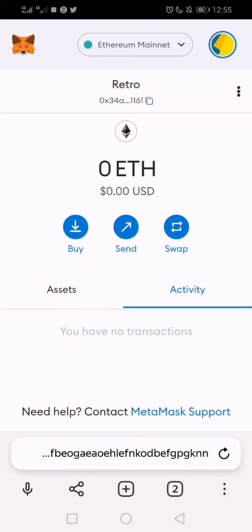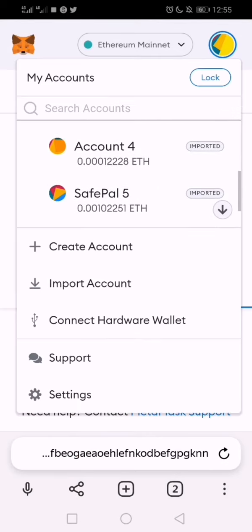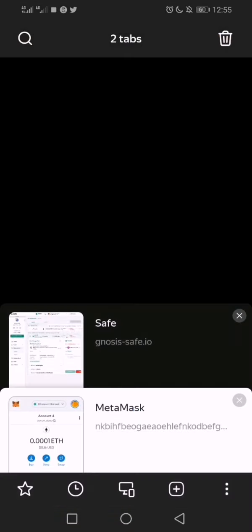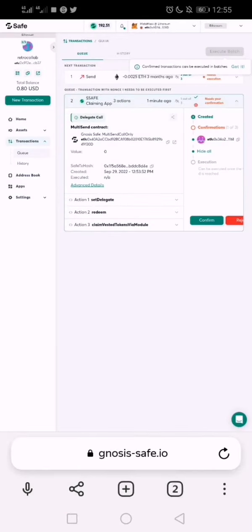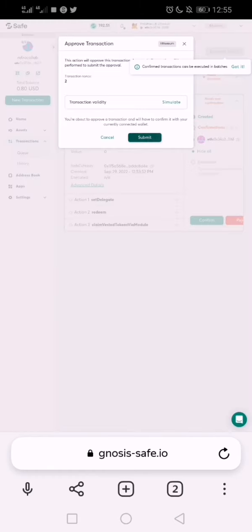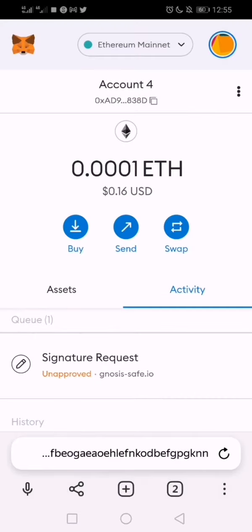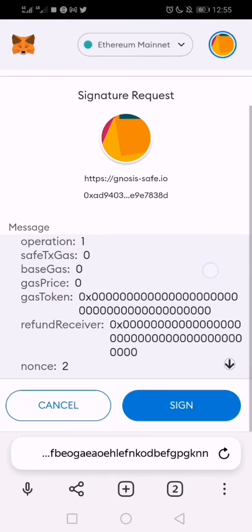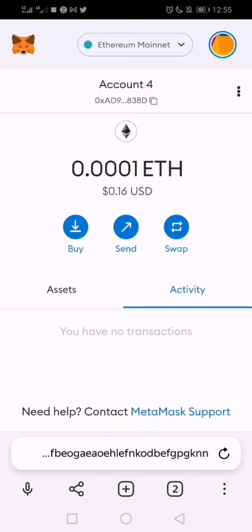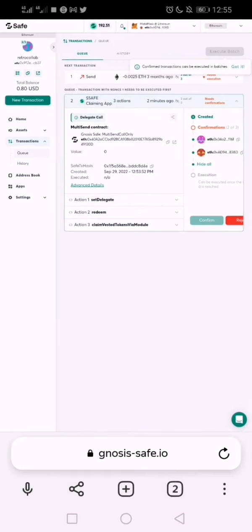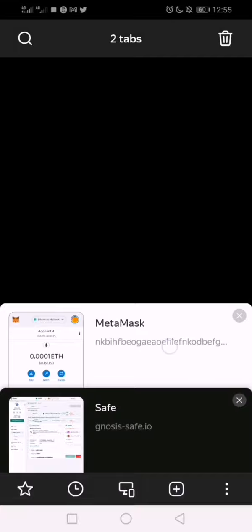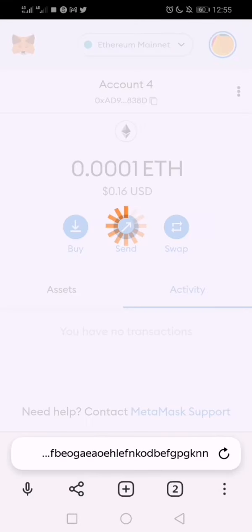Let's change the wallet now. These are the signers. Alright, so I want to confirm now. Okay, I've done my part now. It remains 1, so you can see from here that it's 3 out of 3, it remains 1 now. Okay, so let me change to the last signer.